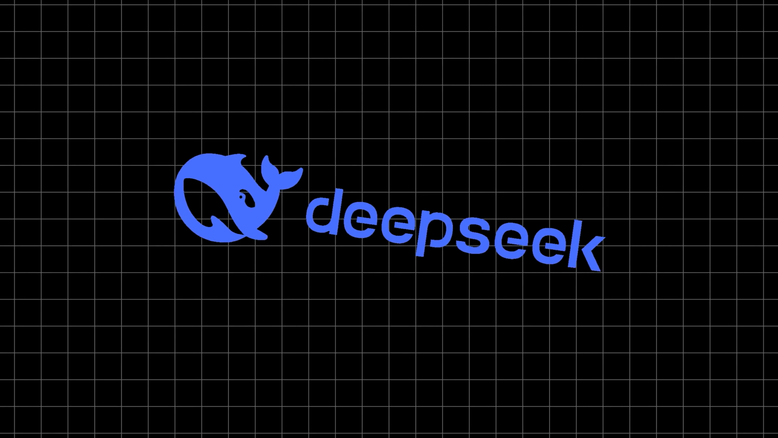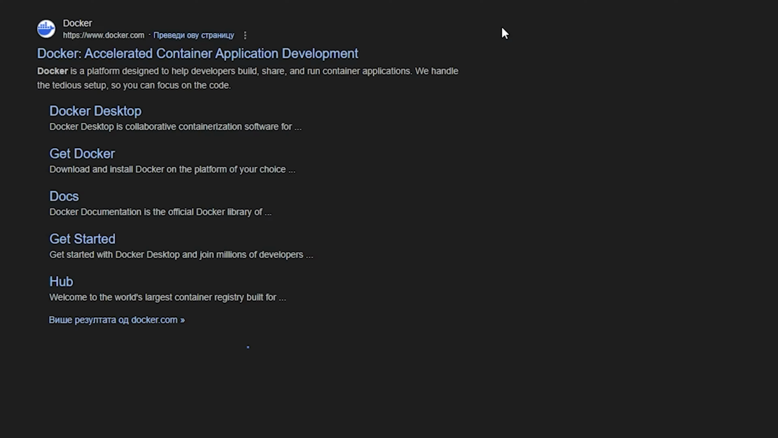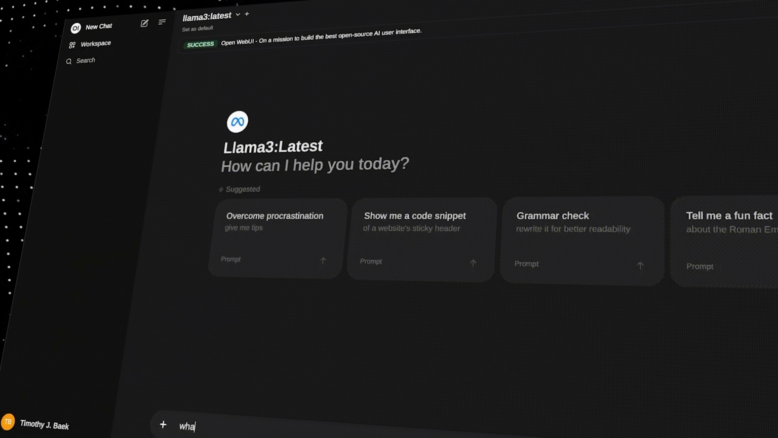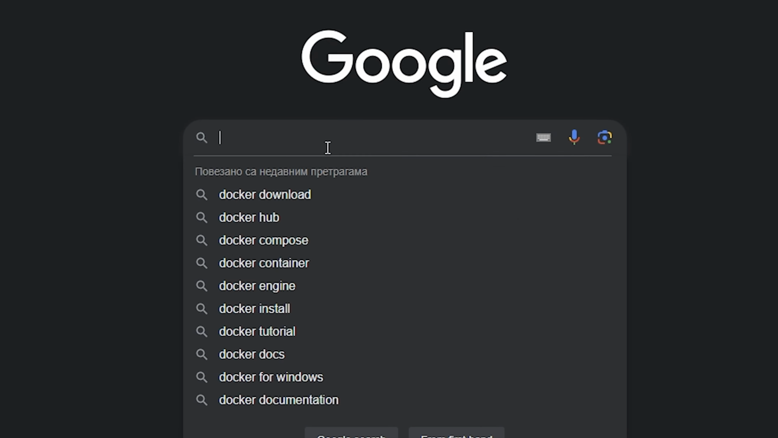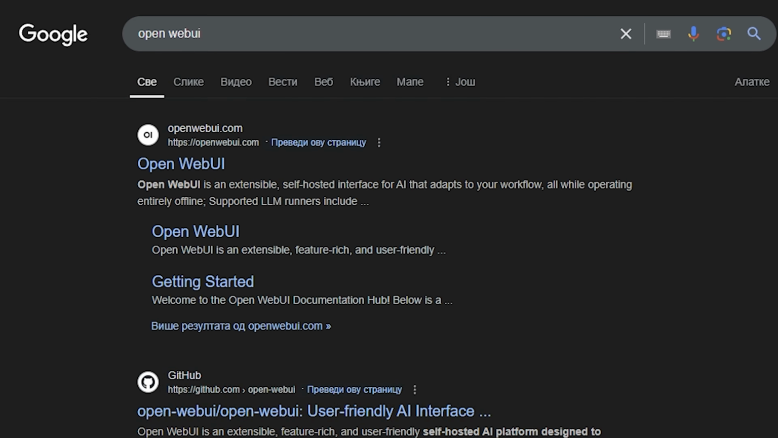Let's run DeepSeek locally without giving up every secret we have to China. The first thing we need is Docker, but if you don't have it, just type Docker in Google and install it. Now we need a good interface if we want to be productive, and that's why we're using open-webui. Open up Google and type in open-webui and click on the GitHub link.